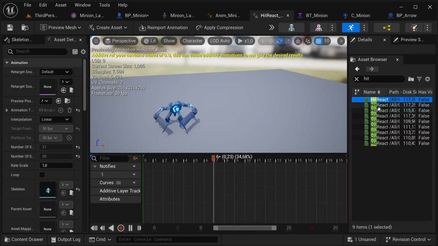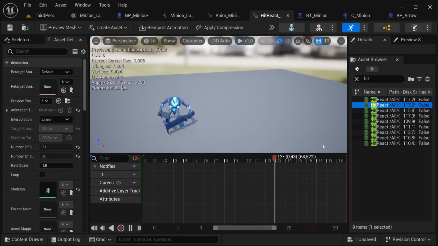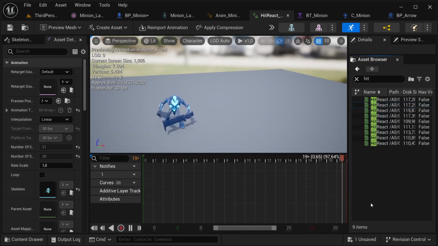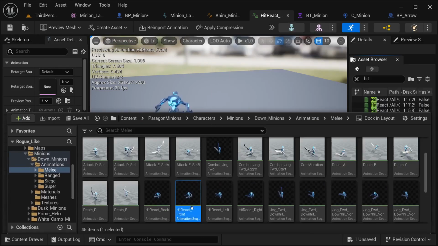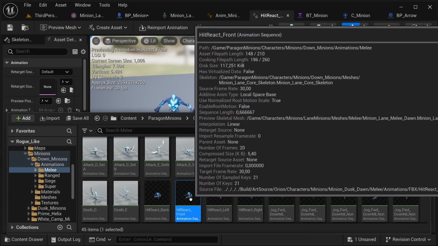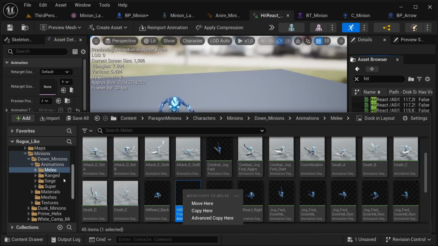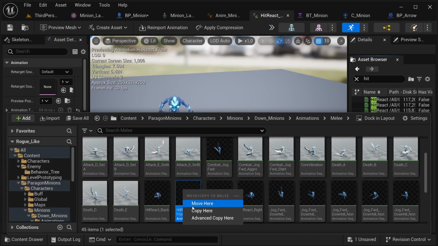So I think I'm going to be using this animation over here every time he gets hit, or maybe this one, or maybe I could use both. No, I think I'm going to use this hit reaction front. So for that, let's get into our folder. So it's going to be this hit react front. I'm going to place this in our content. So let's get content. Actually, I'm going to be copying over there.